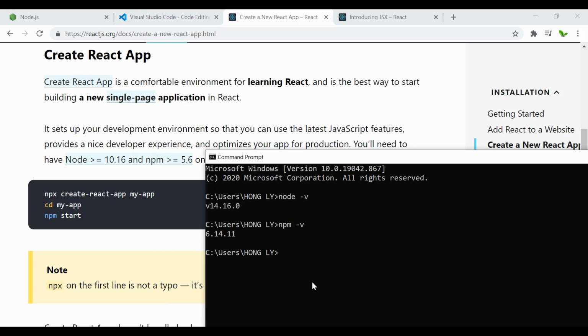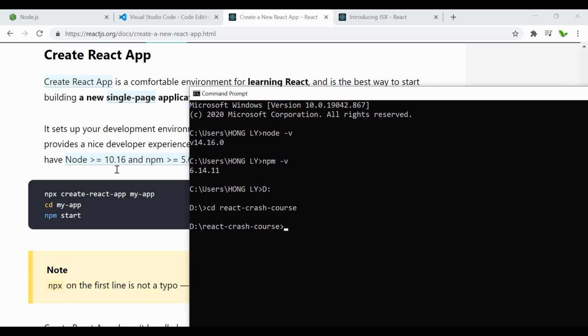Okay, so next thing that I want to do is to navigate to the folder I created. So this will be 3D, and I will need to go into the folder. It's called React Crash Course. So here I can now run this command: npx create-react-app, and I will need to give my app a name. So I'll call this React Crash Course, the same as the folder name right here.